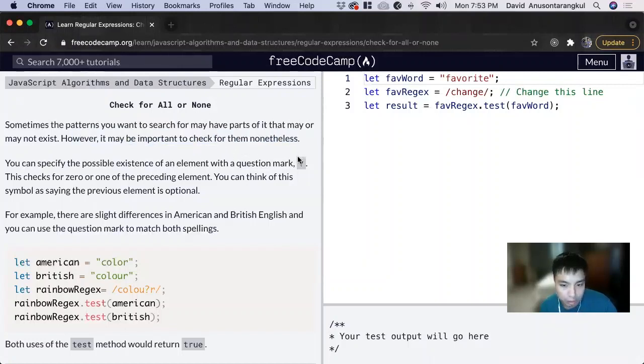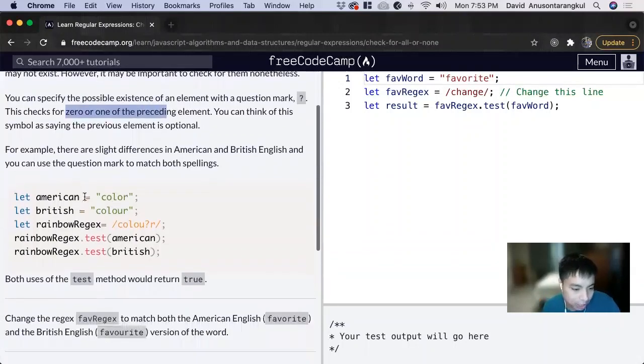So we have this question mark, and you can specify the possible existence of an element with a question mark. So this checks for 0 or 1 of the preceding element. You can think of this symbol as saying that the previous element is optional. So we can look at this example. Let American equals color, let British equals color with a U. So if we're having a regex with color and this U, there's a question mark after the U, so this U is optional. So this one test will be true, and this will also be true because this is optional.